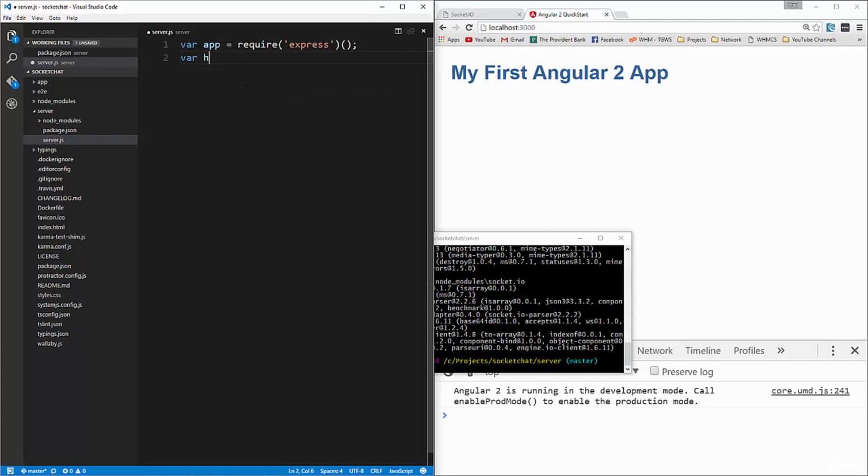Alright, then we want a variable called http, because we want to use the http module for our server. So require http, and then we want to use .server, and then just pass in that app variable. Alright, and then for socket.io, we're going to create a variable called io, and then require socket.io, and we also want to pass in that HTTP module. Okay, so these all work together.